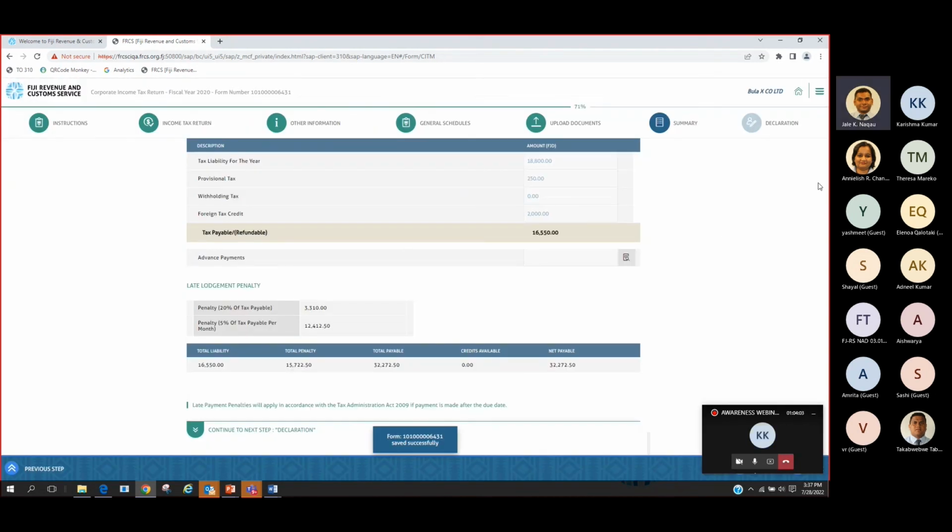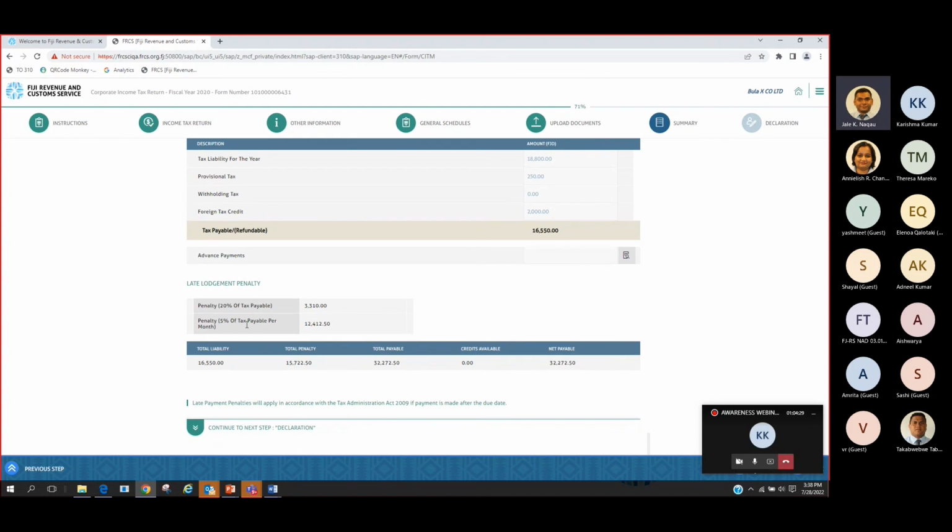Summary here. If you see, I've already tested the liability, the provisional tax. You remember, the foreign tax credit is there. Withholding tax, because I do not have any interest. If you have it, it would have been populated. I already mentioned in the presentation, when you input there, manual input, then it comes over here. It gets populated here. Okay, penalty is there. Why? Because it's 2020. You're just lodging it now, so it's 20% of the tax payable. After that, check if there are credits, it will appear there.